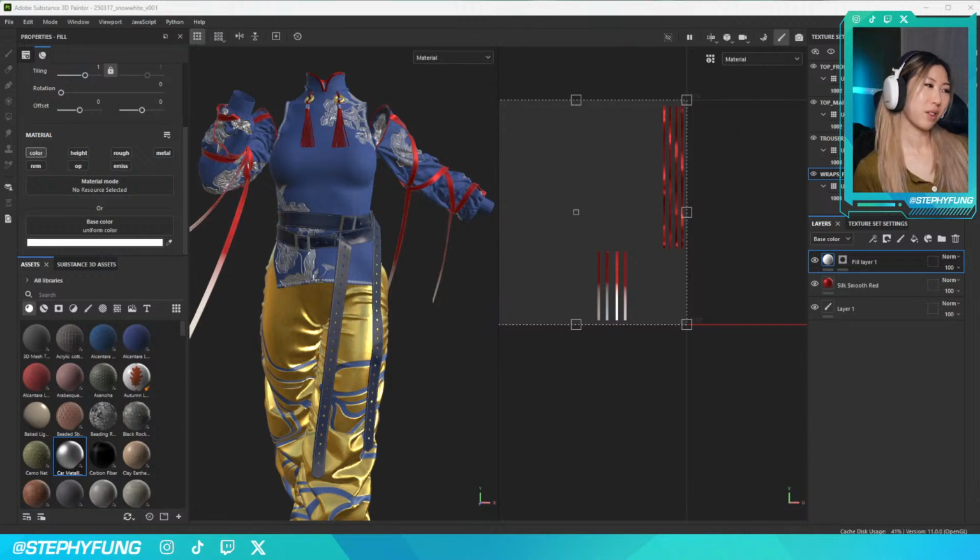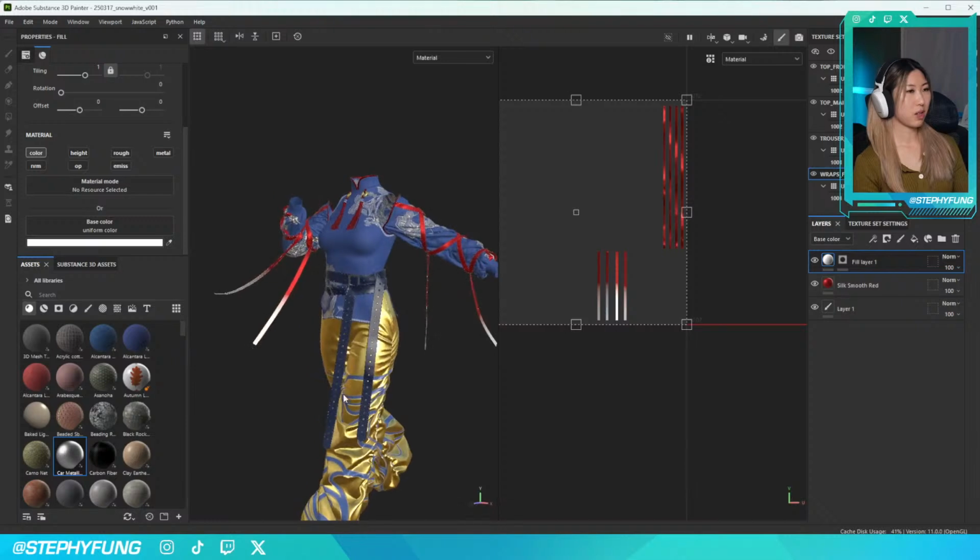NFTs will do a big comeback when AR glasses become a thing. I think there's this company called Filter which runs on that sort of idea of owning an AR filter via an NFT. I believe they have that sort of system. Hi Siko, what's good?